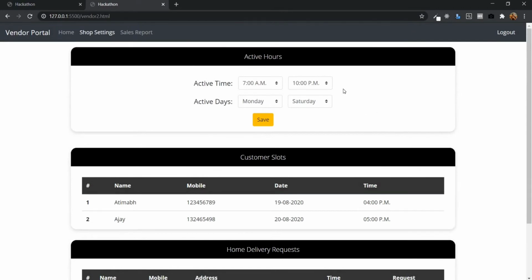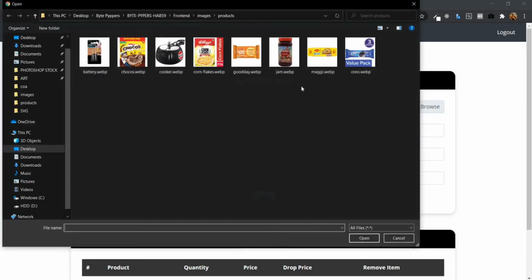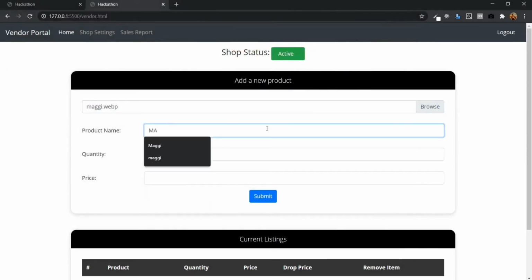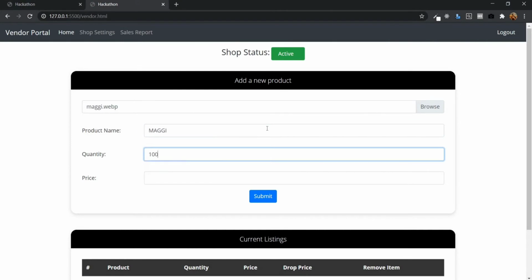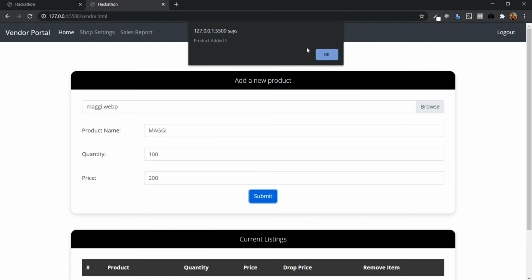If I go here on the top, the vendor has the ability to select the active time and active days for his store. Now if I go to the main vendor portal, the vendor has the ability to add a new product. So let's just try to add one. So it says the product has been added.